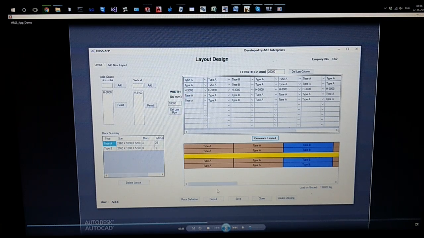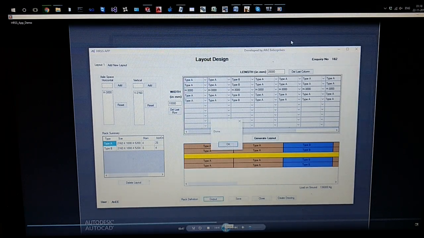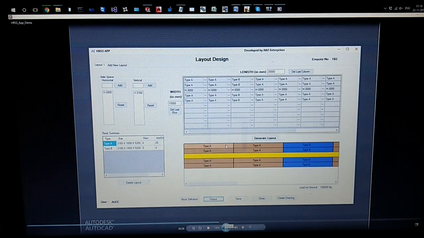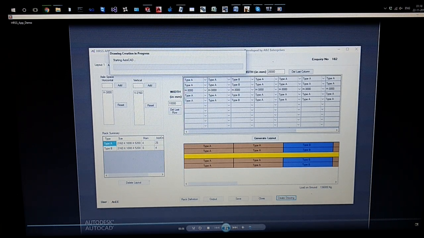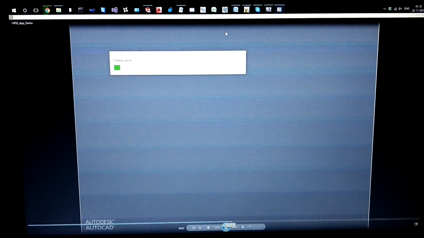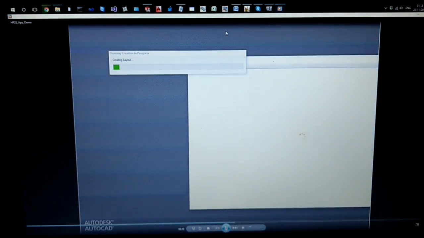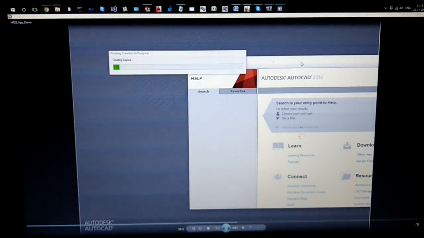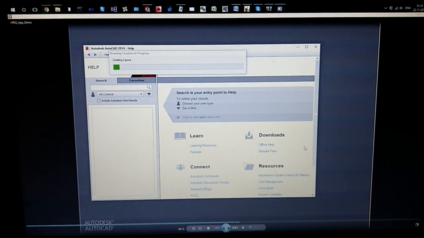Once you do that, we click on output, which calculates the bill of material for all the racks utilized in the layout, and it is stored in an Excel file. Once that is done, the next step is to create a drawing. When you click on create drawing, it starts AutoCAD and creates a layout. In that layout it shows only the plan view of the racks and how they are laid out, and then it creates views for each type of rack.